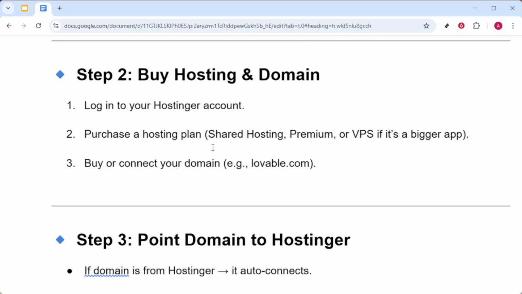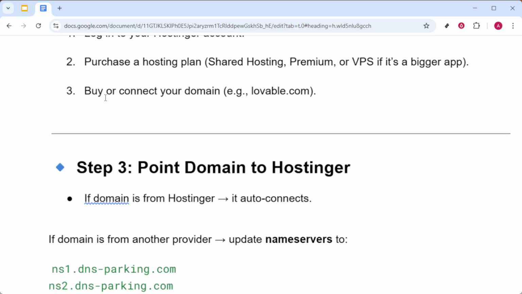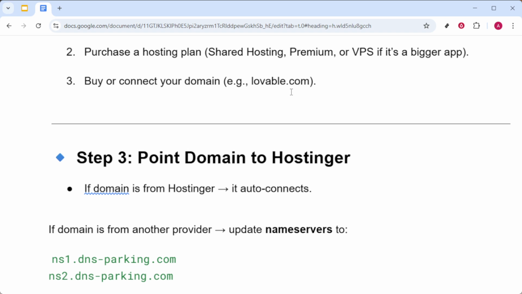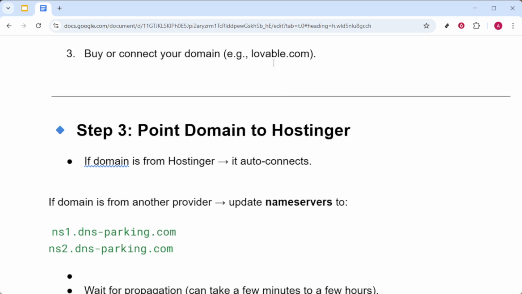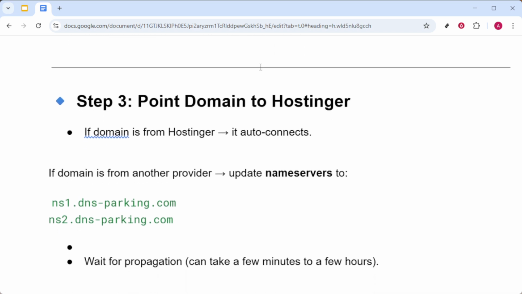Next, you'll need to purchase your hosting plan and domain if you haven't already. Log into your Hostinger account and explore the plans available. Whether you're opting for shared hosting for a simple setup or a VPS plan for larger applications, select the one that best fits your needs. After selecting your hosting plan, you can buy or connect your domain. If you're eyeing that perfect domain name, ensure it matches your brand's identity and is easy to remember.